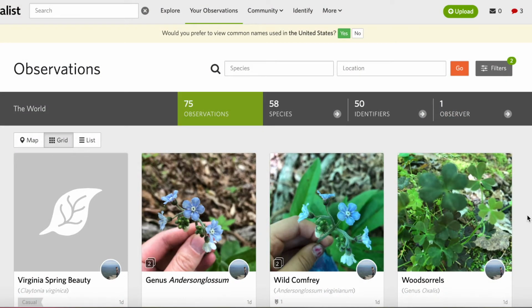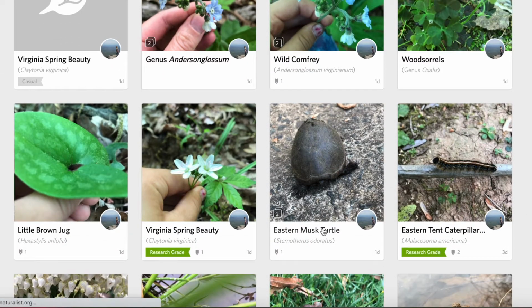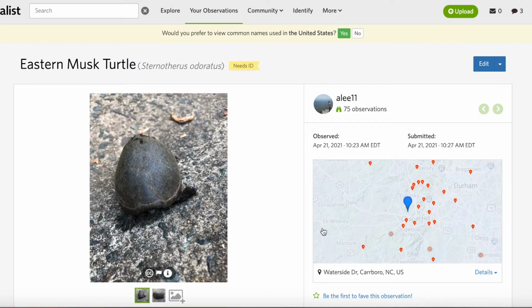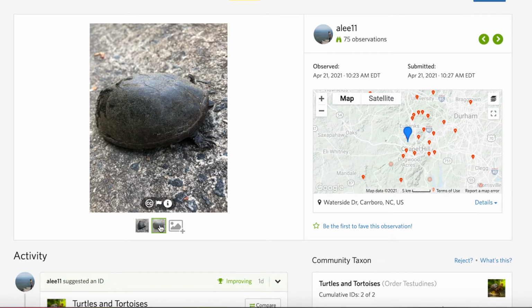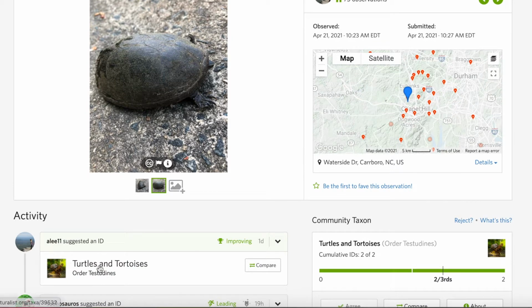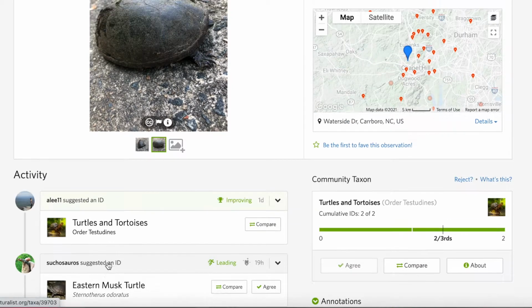So one last point I want to make is to do your best to guess what it is that you see, even if it's not the exact species. So for example, in this one here, I saw this and I knew it was a turtle. Obviously it was a turtle, but I'm not an expert and I didn't know what species. But you were able to put turtles and tortoises. You don't actually have to guess the exact species. And then someone came along later and identified it for me.